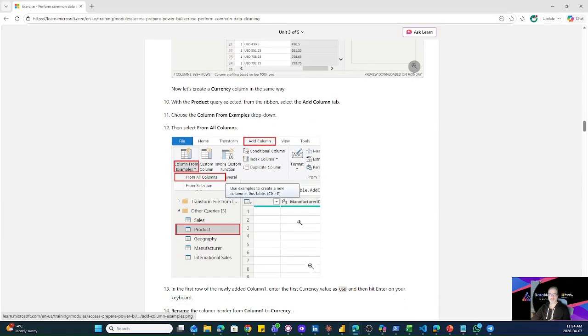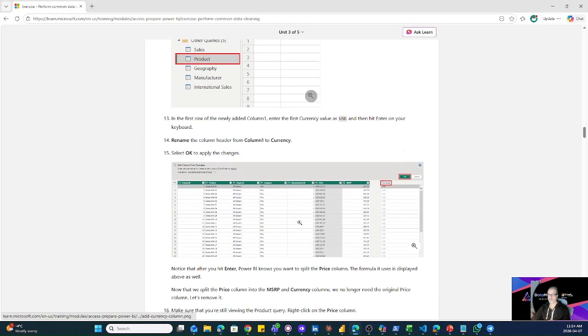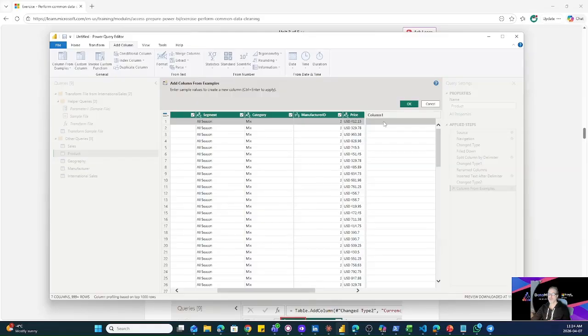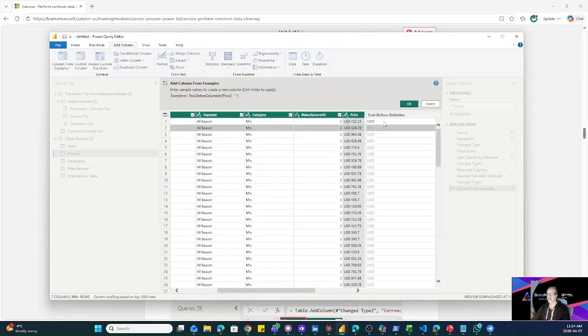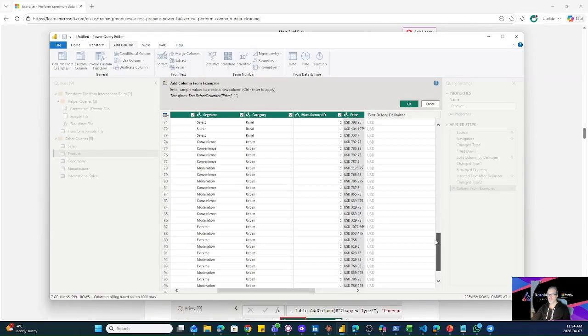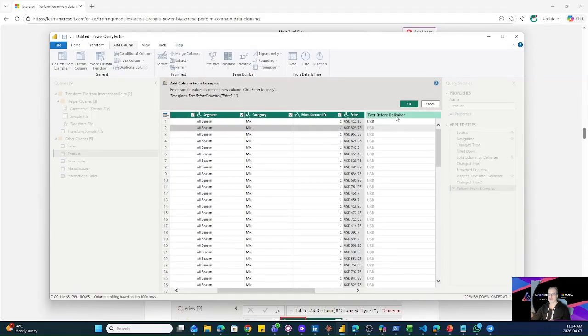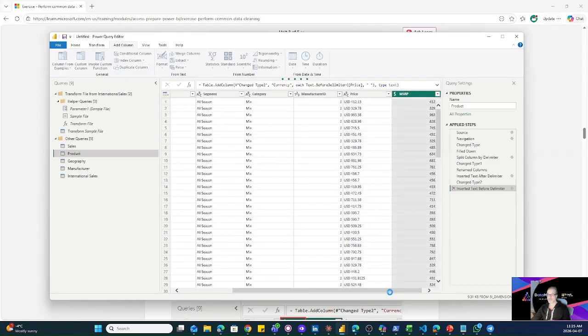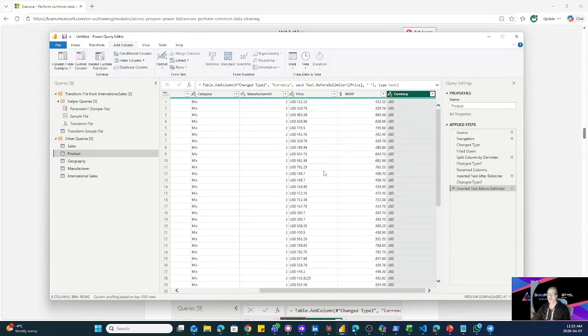Now we want to do the same thing, but for the currency. So we're going to say new column from example from all columns, and now we want USD, and hit enter. And now it knows that it's USD, and whenever it gets to another currency, it will show the other currency. We rename the column as currency and hit OK. It is a text, so we don't need to modify the data type.